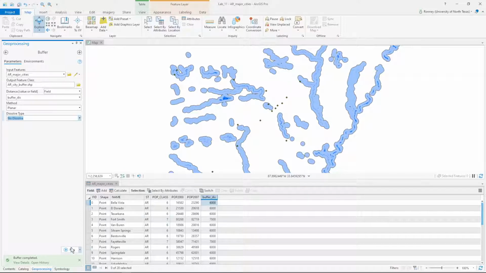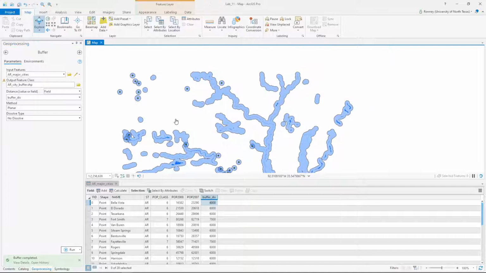We're going to go ahead and create those buffers now. So we'll hit run. And when it's finished, we should see variable distance buffers around all of our cities. This runs much faster. So there we go. We can see that we've got some buffers around all of these. It's a little bit difficult to tell that they're different sizes, but you can definitely see that this one is a little bigger than this one here.